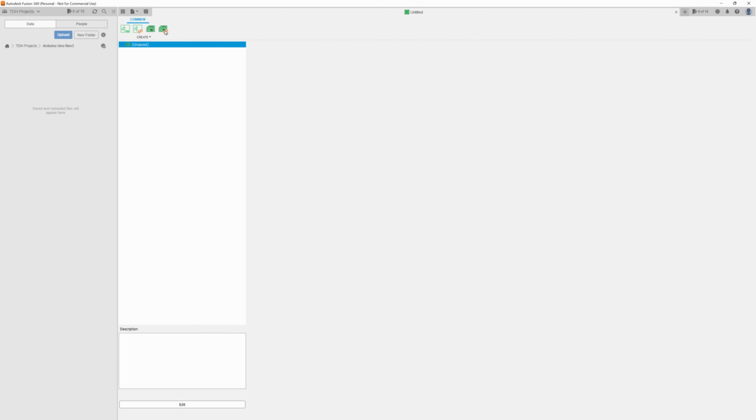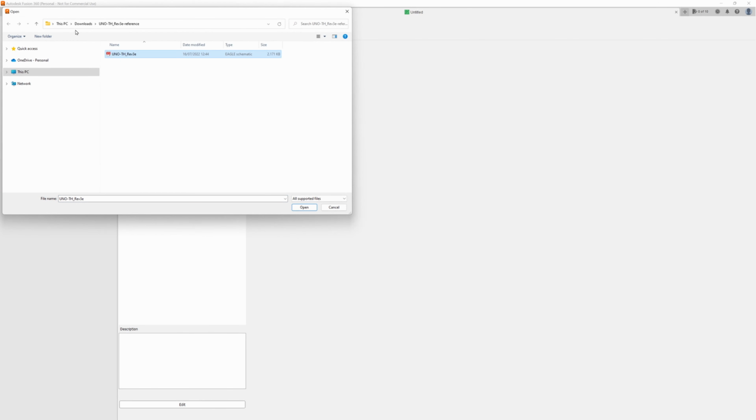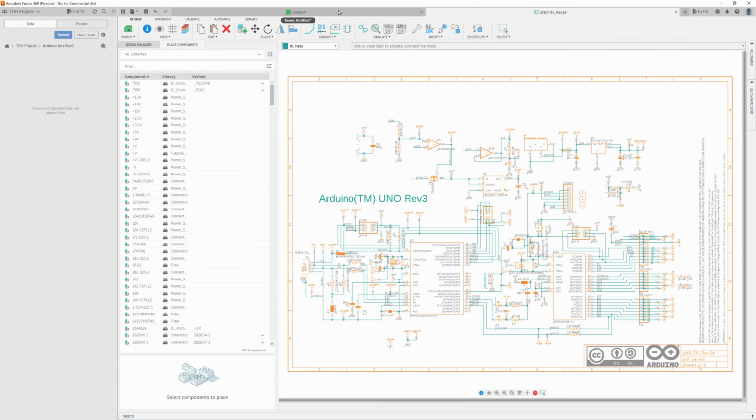Now at the project for the electronics design, I have this option. This is for a new schematic, which is not our case, and this is for referencing a schematic document we already have. So I will click here and select from my computer. I am directed to the downloads, at the files we are going to work with, and only the schematic file is shown. I will select it and click open. The schematic file is open.